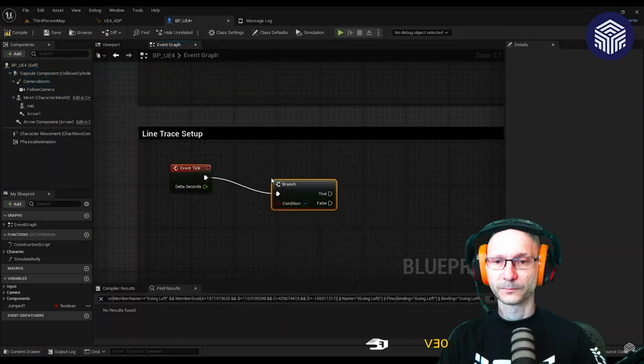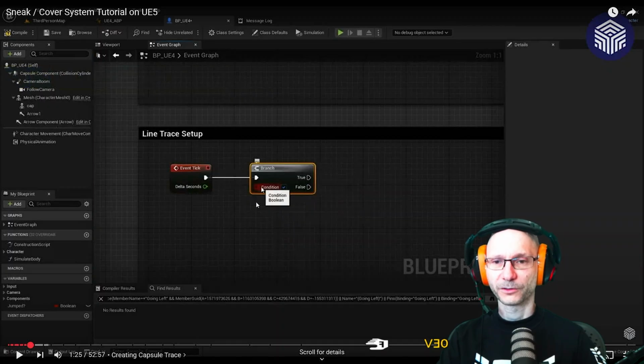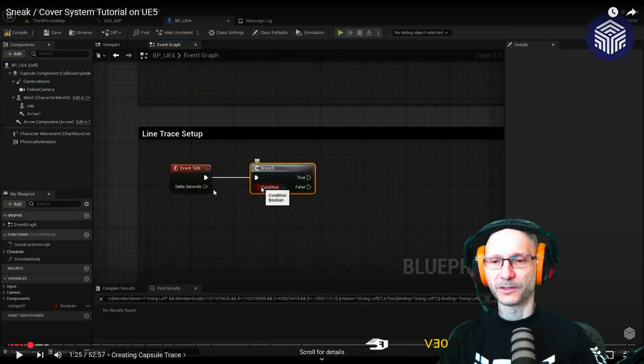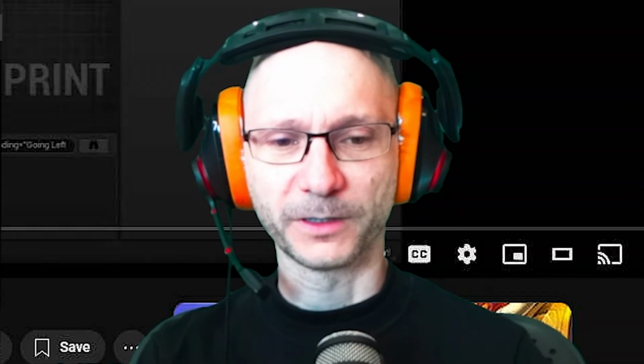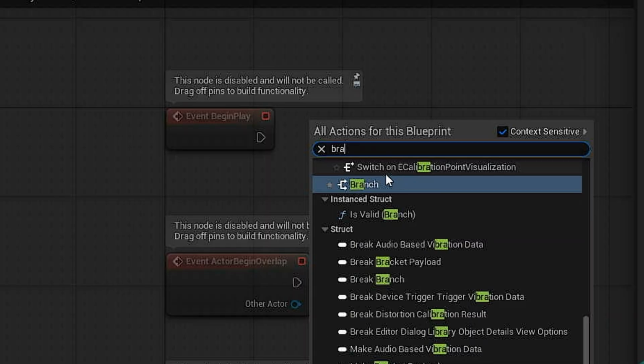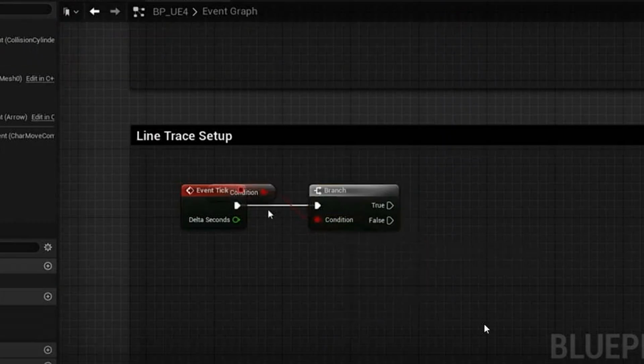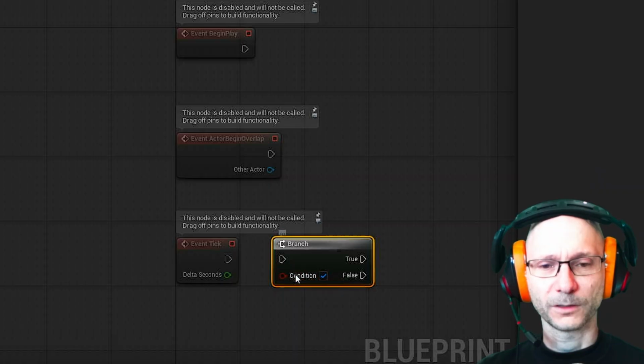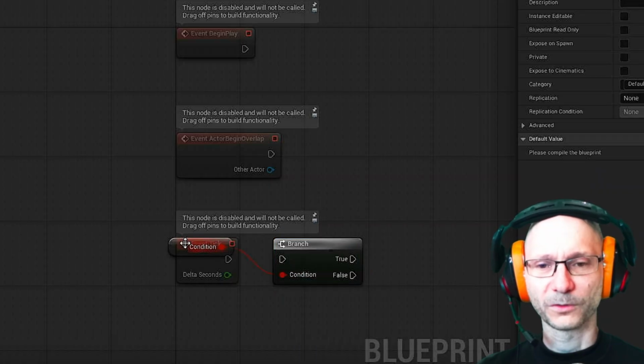Let's get it to a branch. Okay, we need a branch. Exactly, delta seconds. Okay, there we go, branch. What is next? I'm going to promote this condition to a variable. The collision condition. Okay, oh yeah, promote.